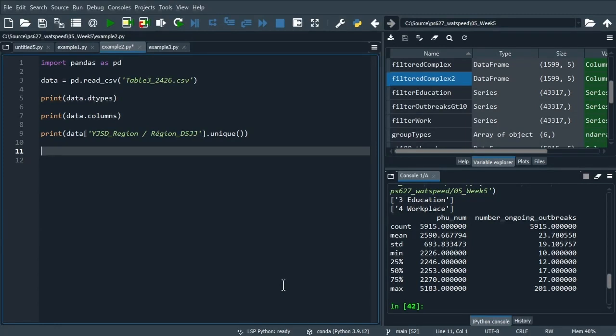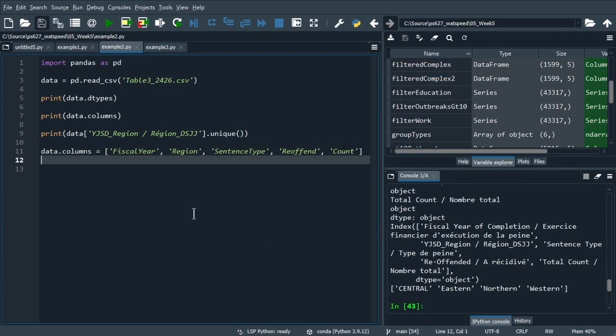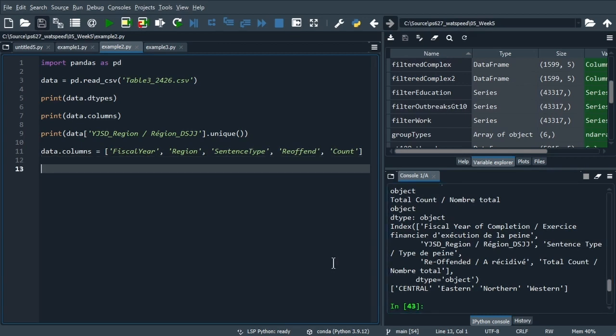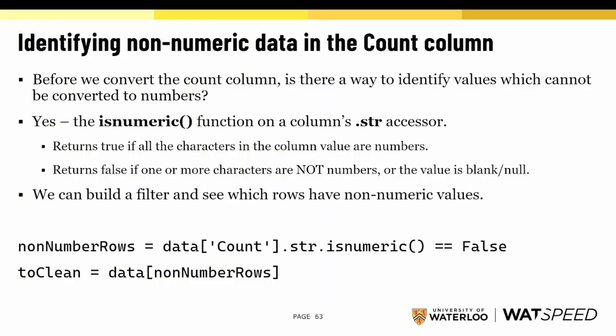First, let's rename our columns. So we're going to say data.columns equals fiscal year, comma, region, comma, sentence type, no space, comma, reoffend, and comma, count. This now gives us a cleaned list of columns. This will make this file easier to work with. Next, before we convert the count column, because when we were exploring it earlier, we could see via the dtypes function that we do not have numeric values in the count column.